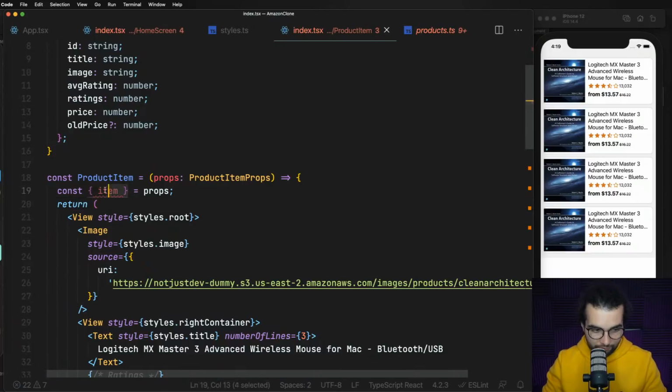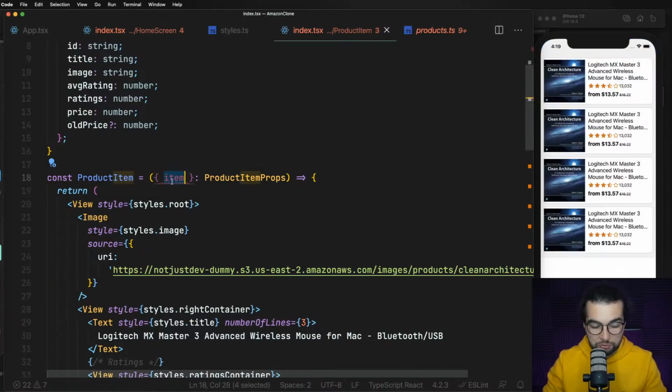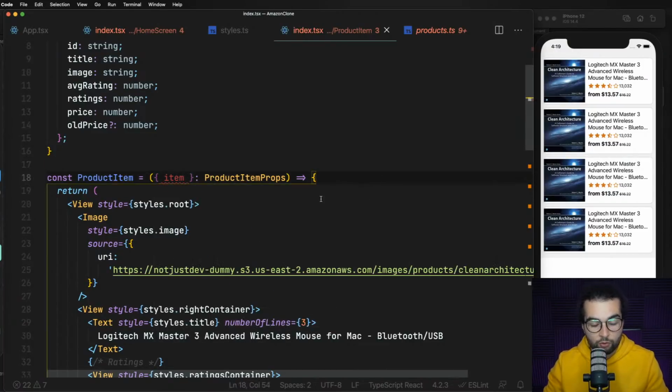And also, if you don't have a lot of properties, you can do it directly here. So we take the item out of the props directly here. All these three steps are the same, so use the one that you feel you understand and feel comfortable with.